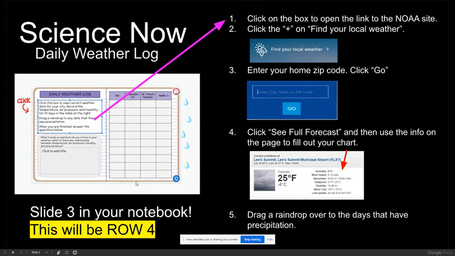Here are your instructions. These slides are linked for you with the agenda in Schoology. Here are the instructions for Science Now. Like I said, we're on row 1, 2, 3, 4, 5, so we're down here on row 5. As per usual, this text box is a link to the NOAA website where you will find information regarding your local weather conditions. We are going to be logging temperature, barometer reading, which is indicative of air pressure, and also humidity. Oops, I need to change that. Sorry, that's row 5, not row 4. Ms. Johnson will change that.